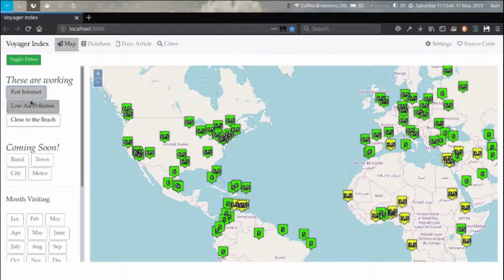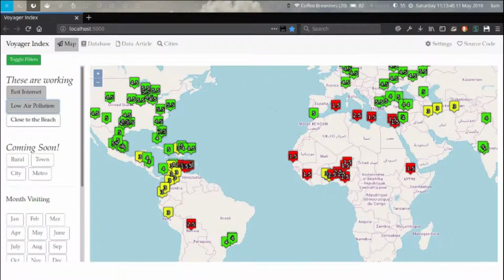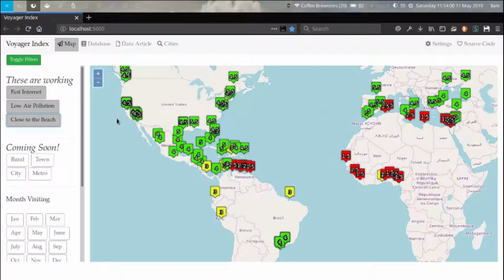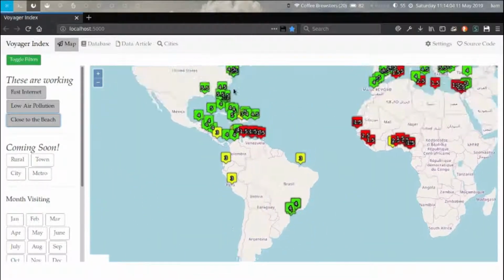So low air pollution again, yeah, kind of the same concept. The cities with, in this case, faster internet, low air pollution, have a higher score than those cities that do not. And then the final filter that is working currently is proximity to the beach. So yeah, that's basically what we've got going on right now for filters.